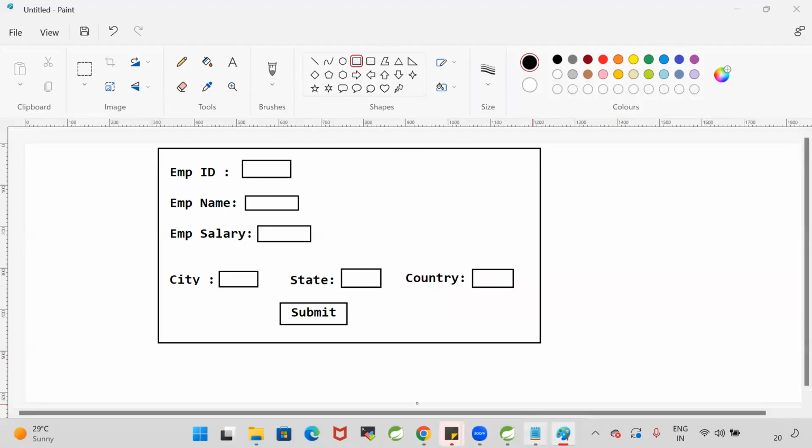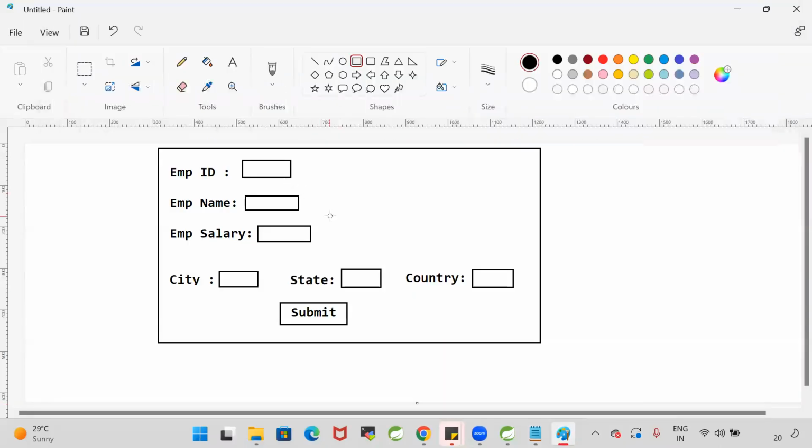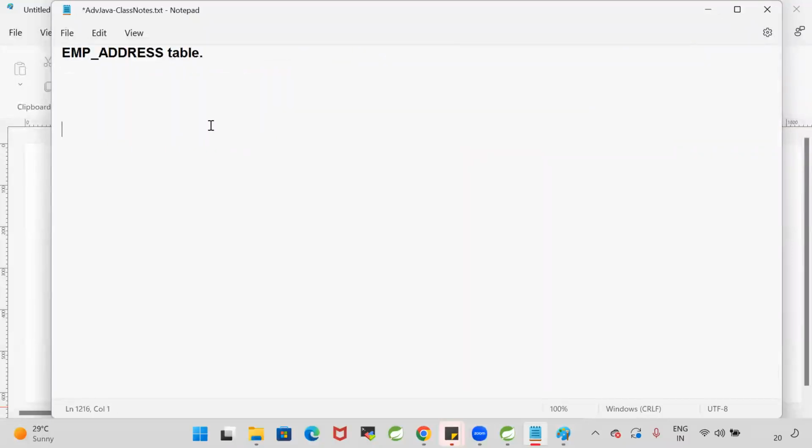Yeah. So in yesterday's requirement, we need to insert employee data and address data. Employee data should be inserted into the employee table. Address data should be inserted into the address table: city, state, and country. Now, first we need to create two tables. One is employee, another one is address.